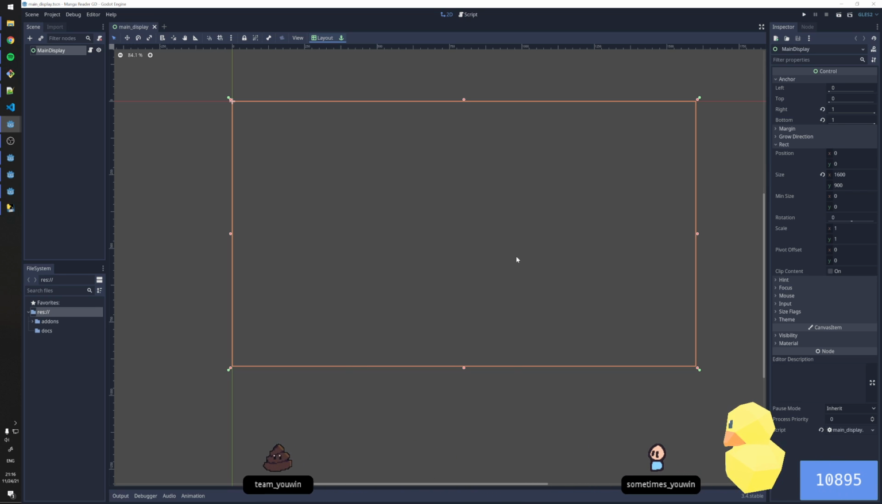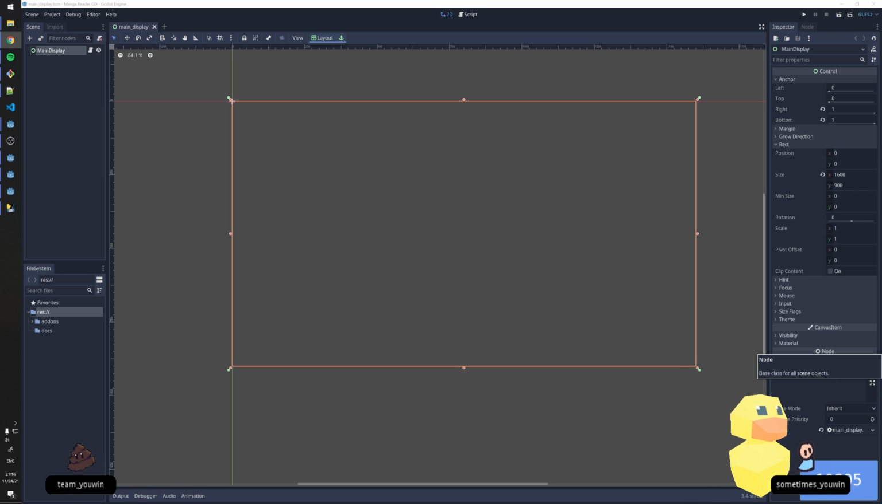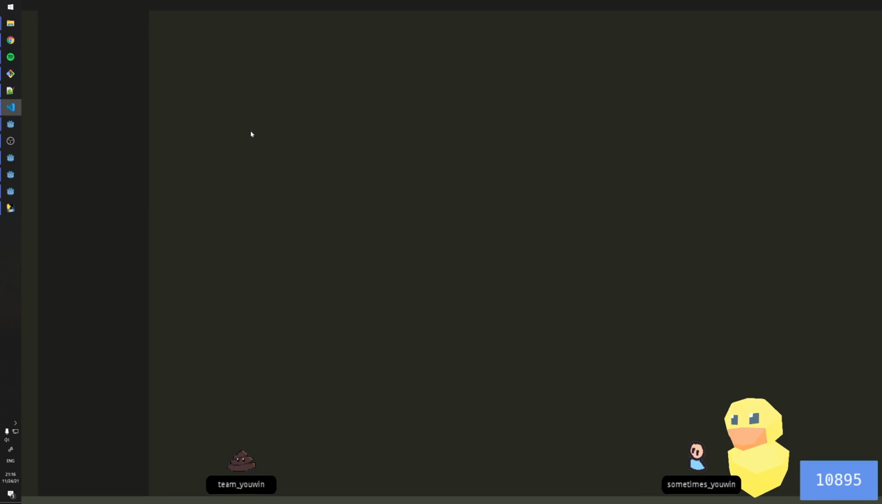Back at it again. Very late. Working through whatever the heck this Mangadex thing is, or this manga reader GD thing is. Yeah, let's get started.